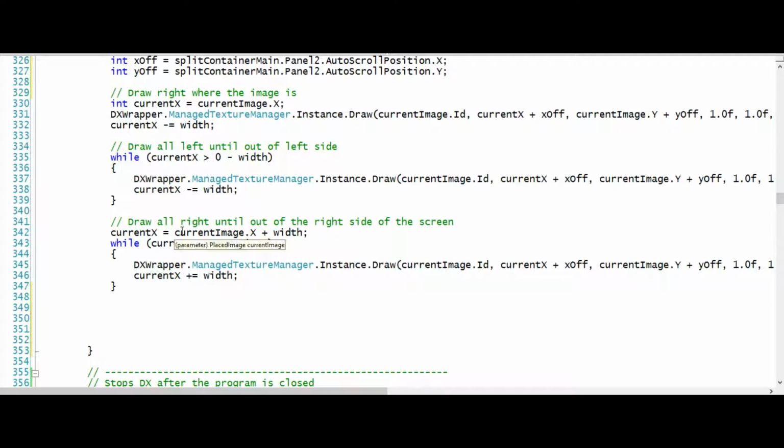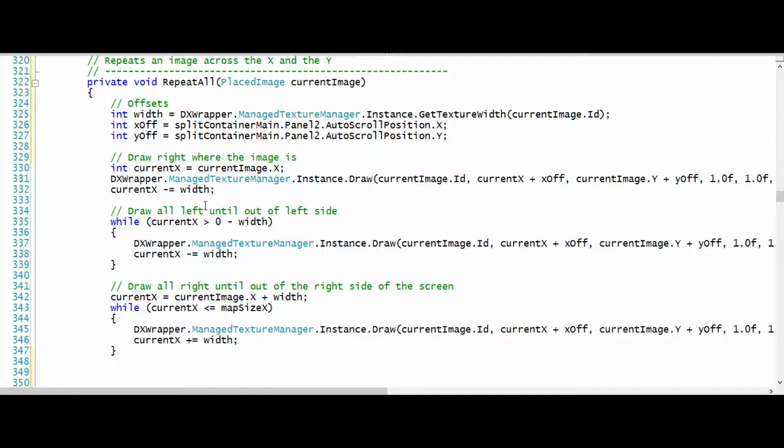Alright, I stole all the logic from repeat X. Now here's where the difference is. As I'm repeating left, I'm going to make a clone of the image and pass that to repeat Y. Yes, that is what I'm going to do.